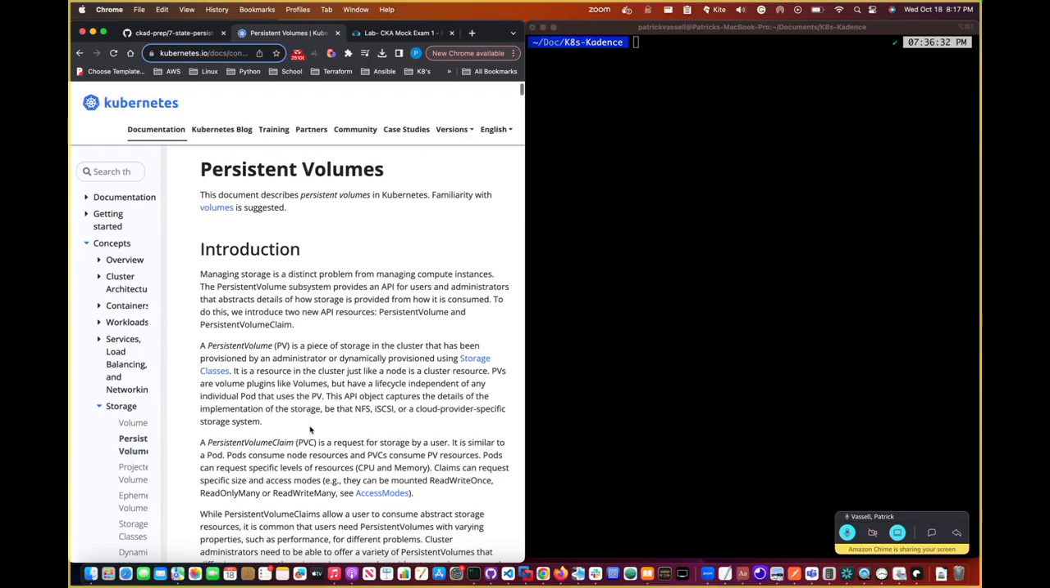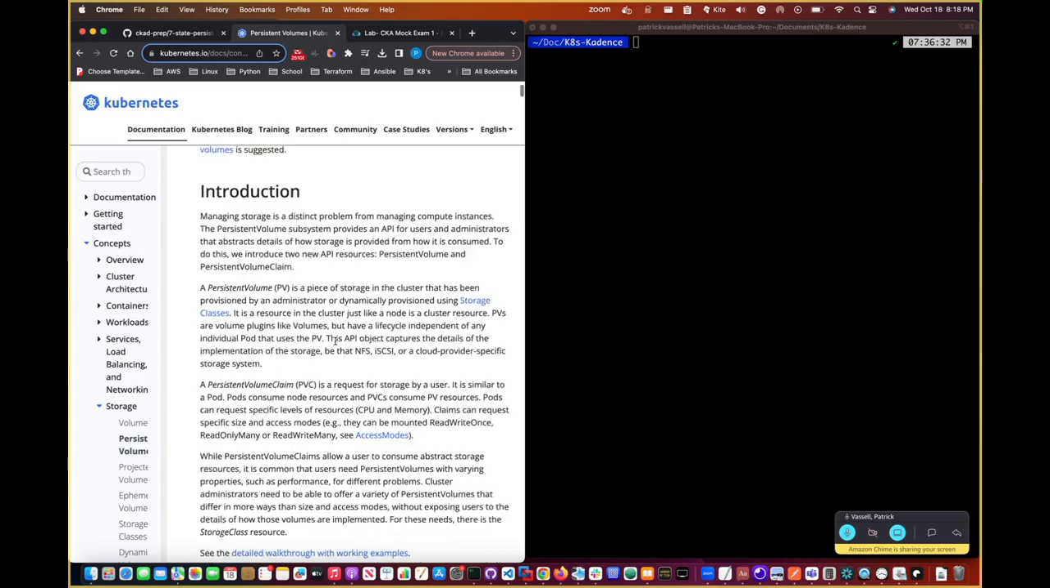So yeah, and here it says a persistent volume is a piece of storage in a cluster that has been provisioned by an administrator or dynamically provisioned using storage classes. It is a resource in the cluster, just like a node is a cluster resource. So persistent volumes are volume plugins, like volumes, but they have a lifecycle independent of any individual pod that uses the PV. And there's different ways that you can handle a persistent volume when a pod is deleted or anything. There are different methods where you can retain the data, delete it, or just make it unusable until you decide to actually delete it manually. So those are a few of the ways.